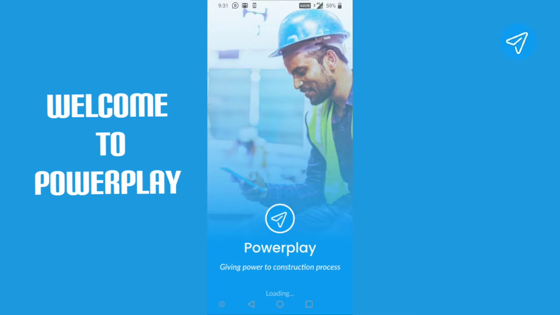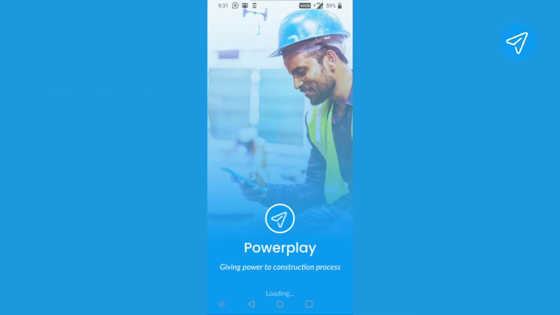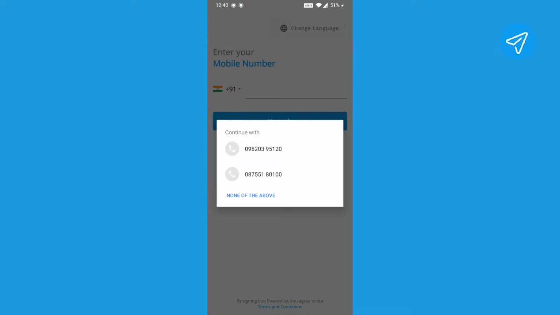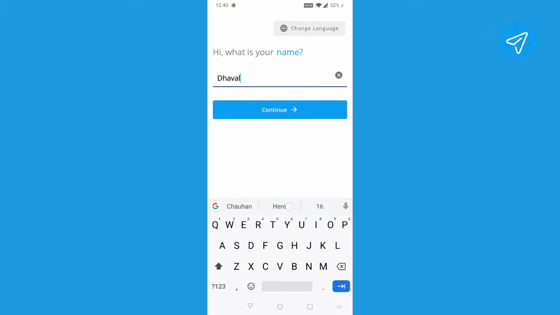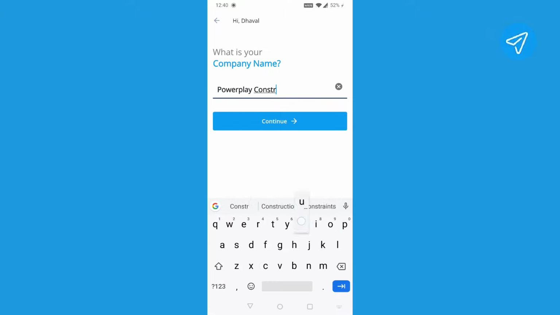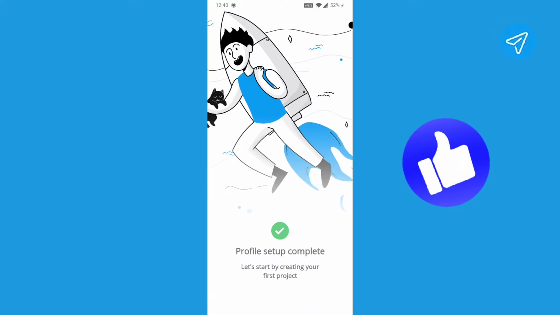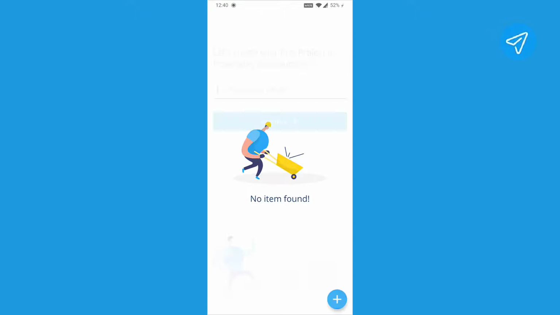Welcome to PowerPlay. PowerPlay is a reliable and safe app for managing your construction site. You can make tasks, update site photos with progress, raise an issue, generate a daily progress report, and also see all of the daily site activity all in one place, including your team.